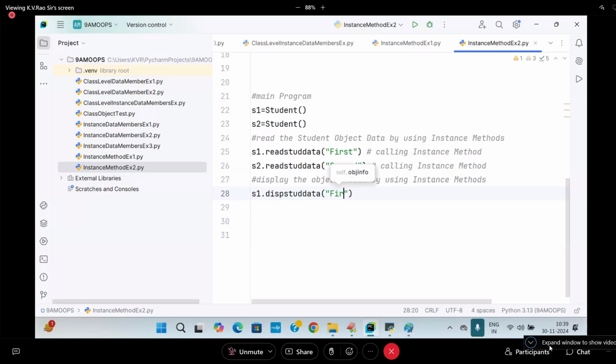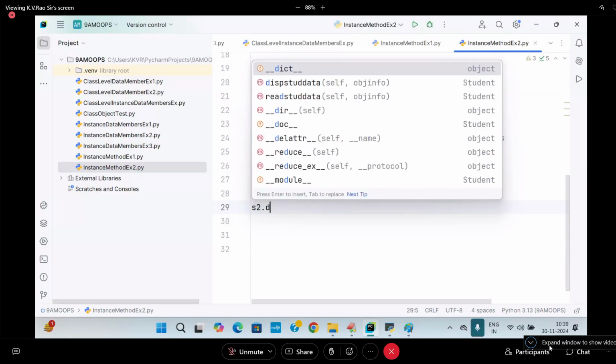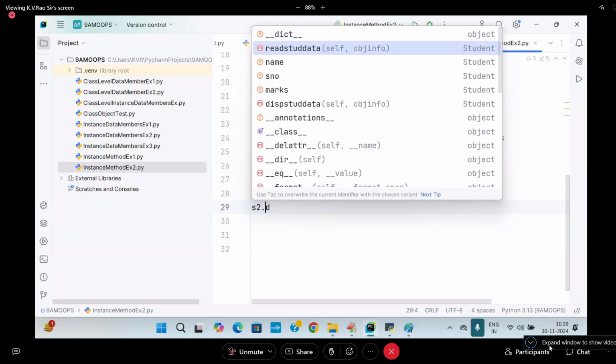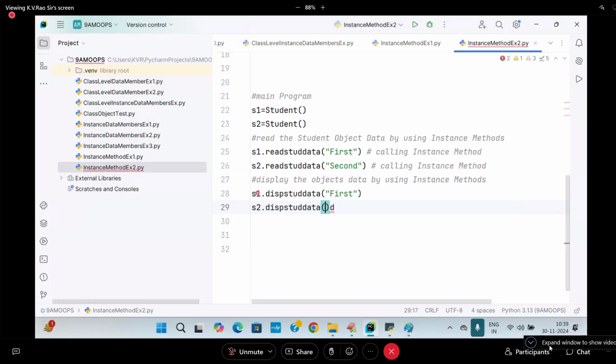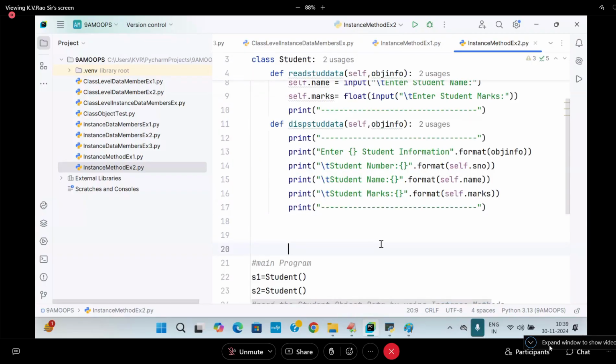I'll pass it as what? First, S2 dot what next? Display student data. Display student data of what here? Second. Now I'm writing. Powerful. Every instance method is accessed with respect to what? Object name only. Try to read this now, students.